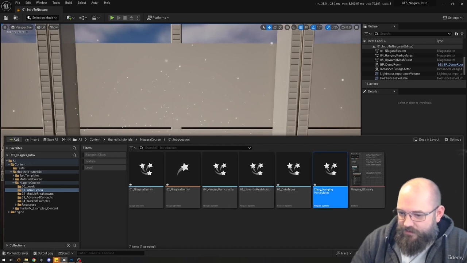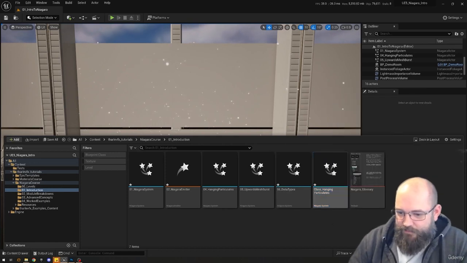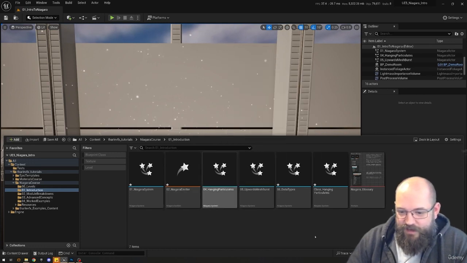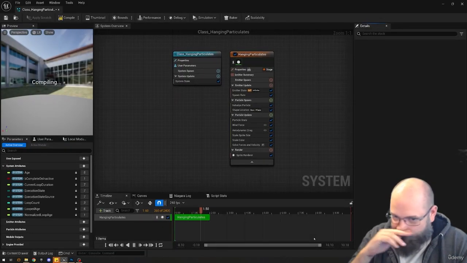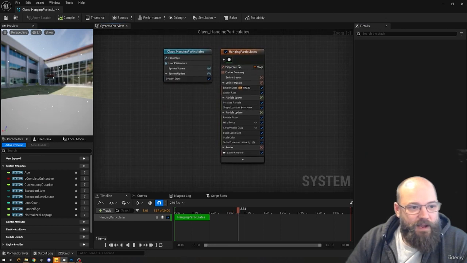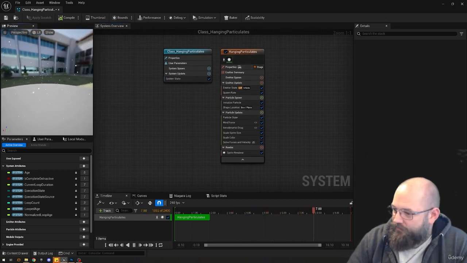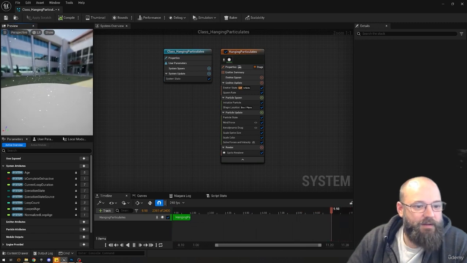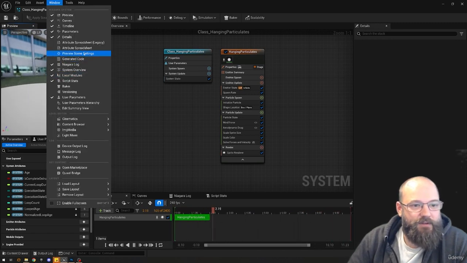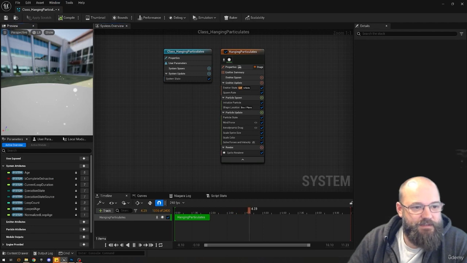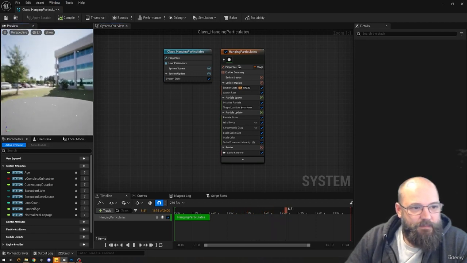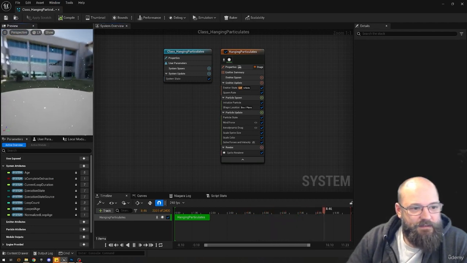I'm going to give this the class underscore prefix for demonstrating it's the one from the video, and this is going to be the same as this. So if we open this up, what do we have? Well, we have a cloud of little white dots. Hopefully that's visible with the background here. Again, if you want to get rid of the background or change it, we can change the preview scene settings, but that is what we want.